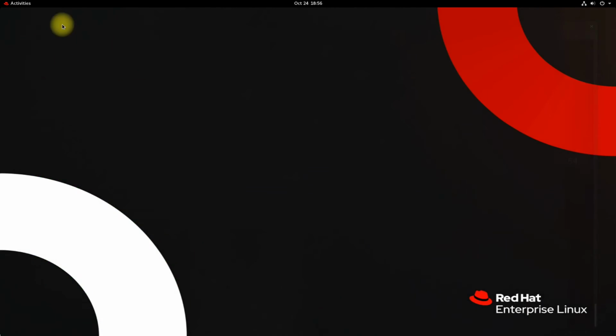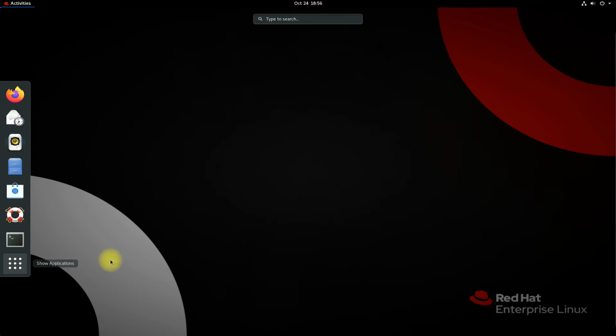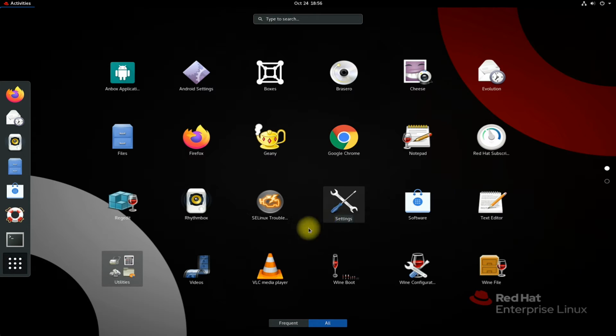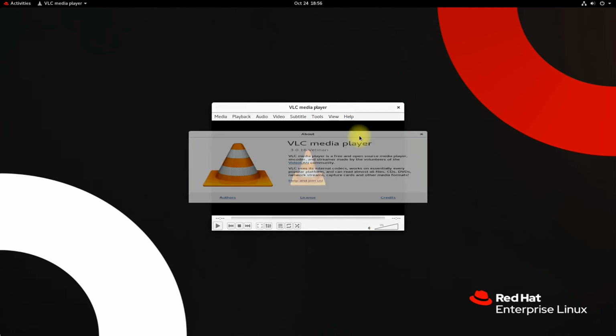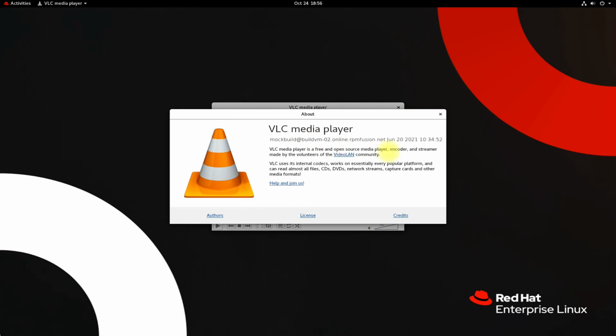It's done. You may exit terminal now and start VLC from the applications menu. Congratulations! VLC Media Player is successfully installed on Red Hat Enterprise Linux. You may use it now.